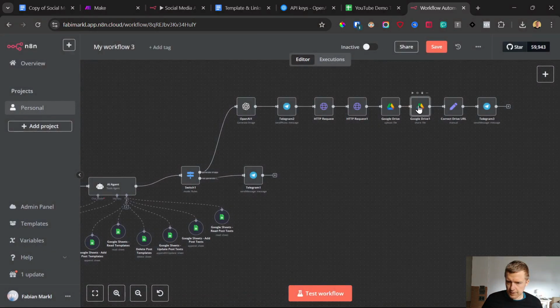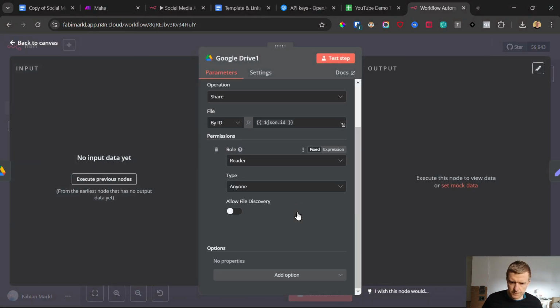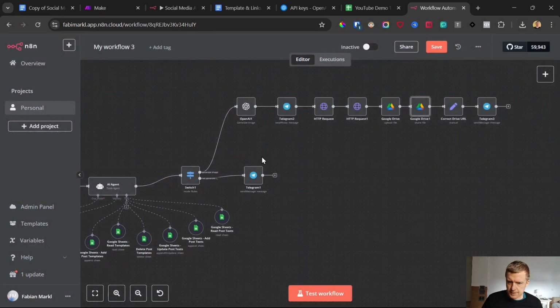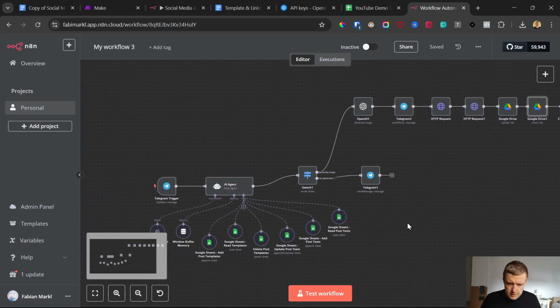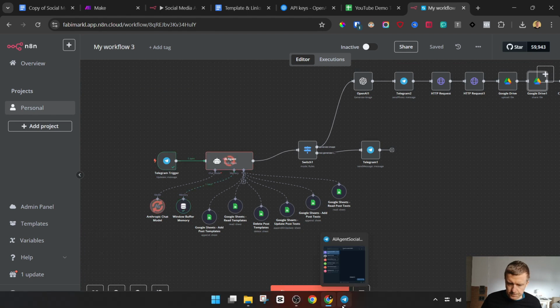So, and then we go to the next one here. We select the correct Google Drive account you just connected. And here we don't need to do anything. And I think that was it. Let's save it. And now we can click on test workflow and we're going to test if it works.